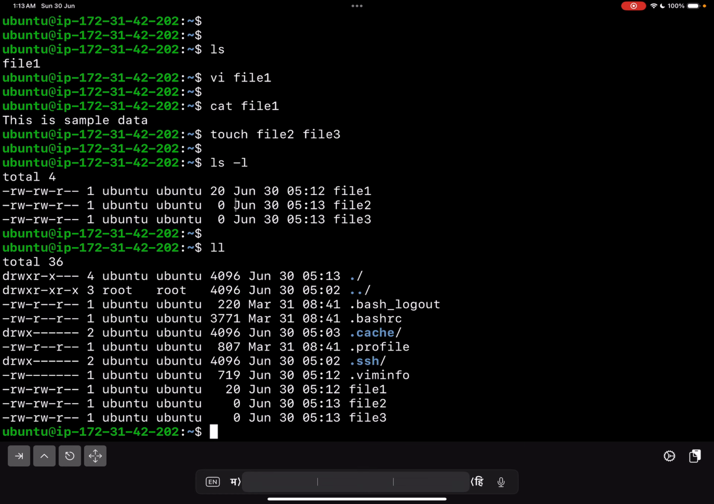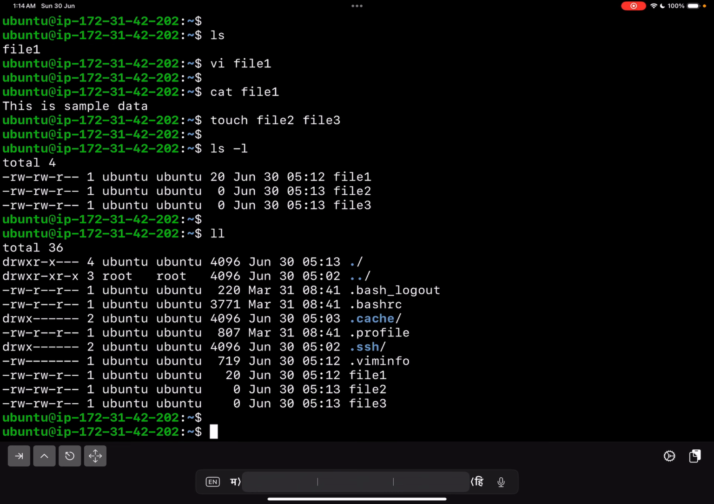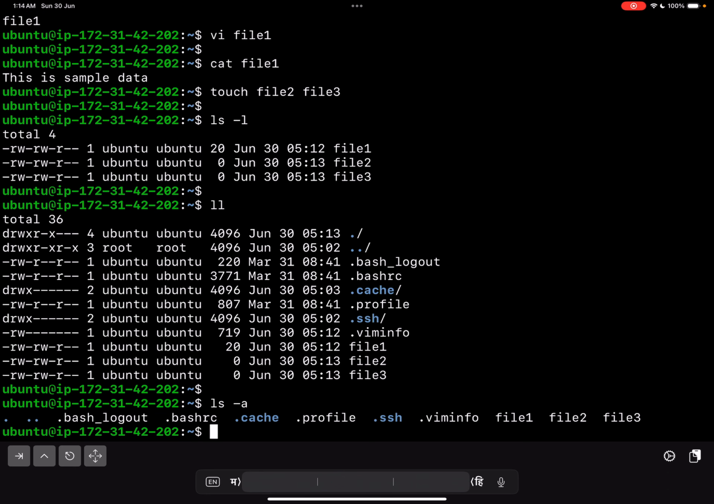Now notice a small difference here. When you type the ls -l command, you are getting 3 files in the output. But when you do ll, it is showing you all the files, including those starting with dot. When we say a file or directory starting with dot, just like .ssh or .profile or .cache, those are called hidden files in Linux. To check hidden files in Linux, you can run the command ls -a, and that shows you all the files or directories that are starting with dot, and those are called hidden files.